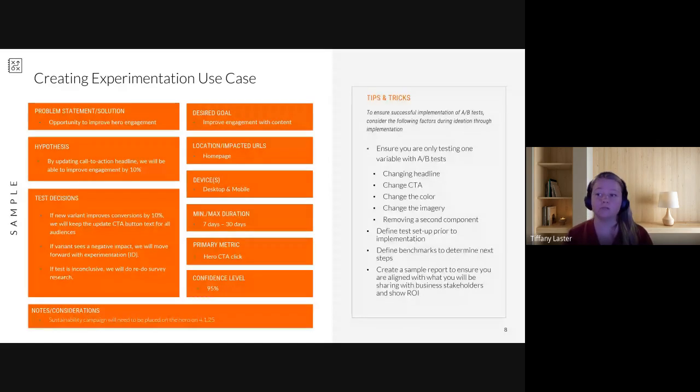And then if we do see that a test is inconclusive, maybe we just need to do some more research. We've figured out that we're not really sure how to improve engagement with this particular hero. So let's go back to our qualitative analysis and redo the survey research that we initially did, maybe expanding our audience or sample size. Then we also want to lay out other test parameters that are going to be considered in our test setup.